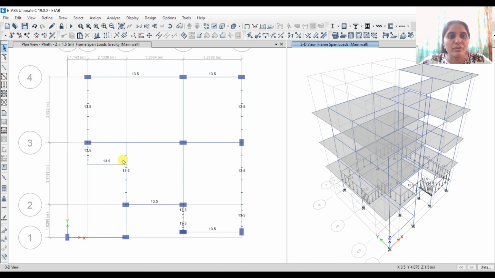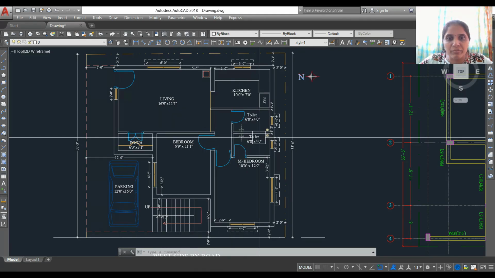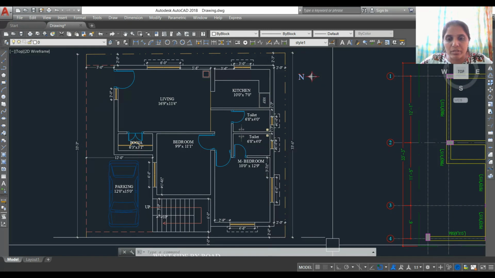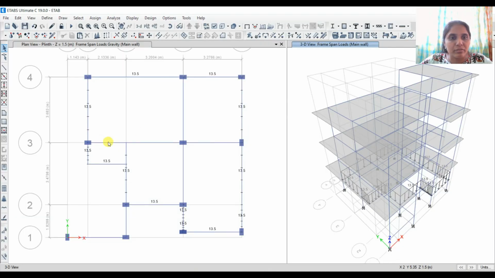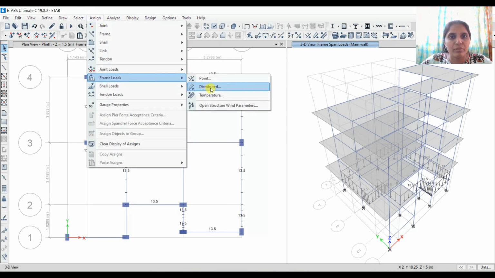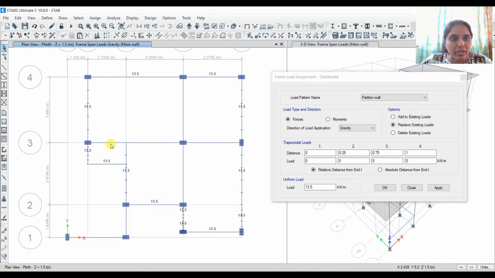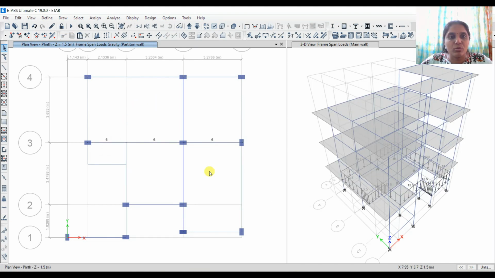Next let's look into the partition wall. We have one partition wall here and here we have a partition wall. So let's go to ETABS and for this wall we need to apply the partition wall load. Go to assign, frame load, distributed and here select partition wall load. Select these beams and then apply 6 kilonewton per meter. See, now all the loads are applied on the plinth beam.